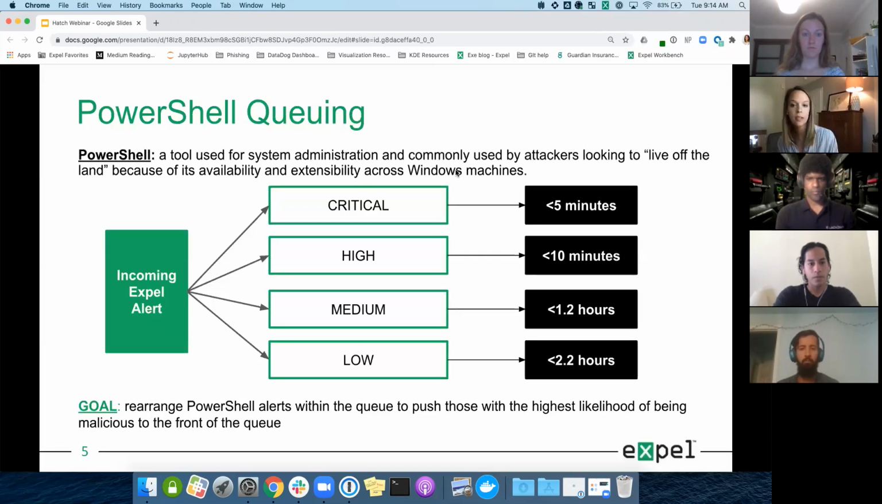So for this project, we looked at a subset of alerts that involved PowerShell processes. And we wanted to see, for this set of alerts, can we look at each individual alert as it comes in, determine how likely we think it is to be malicious, and then depending on that determination, slot it into our queue at the most appropriate place.